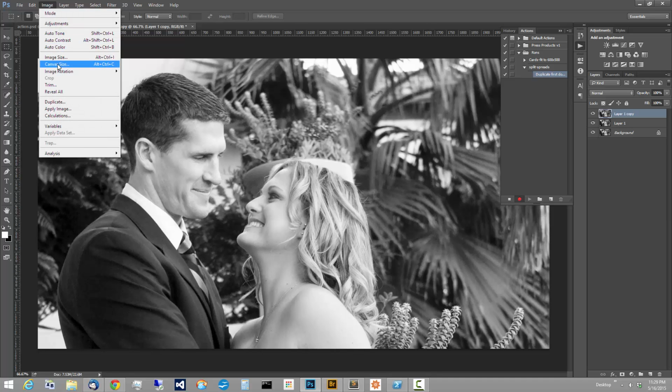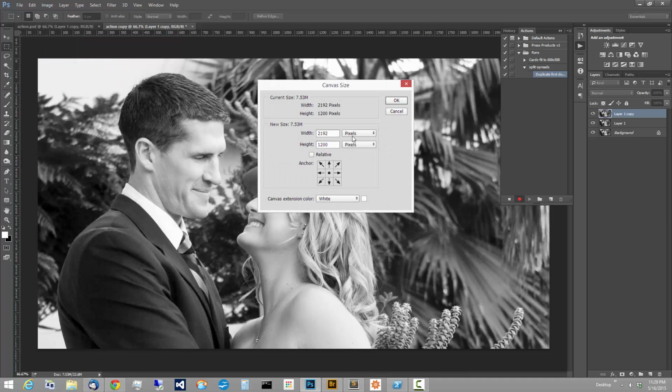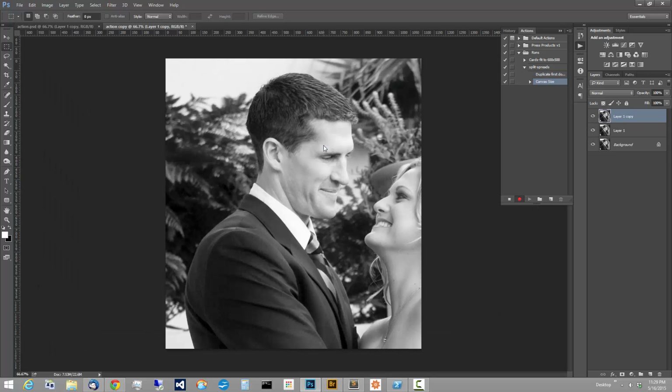We're going to go to Image, Canvas Size. And here we're going to change this to percent, and we're going to change the width to 50, and then we're going to do the anchor that's the left middle one. The extension color doesn't matter because we're making it smaller. There is going to be no extension color, and we're going to click OK. Proceed. When it pops up that we're going to clip it, that's OK.